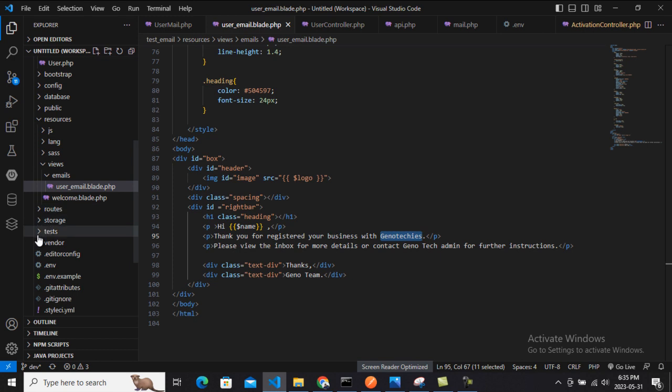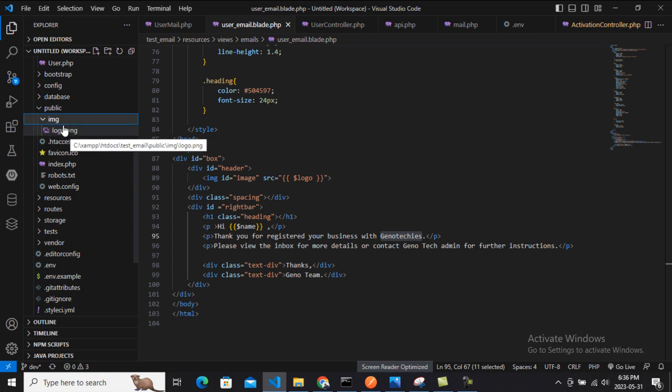Then I added the logo.png image under the public folder, in the img folder, and that logo.png will load into this email when you send it.